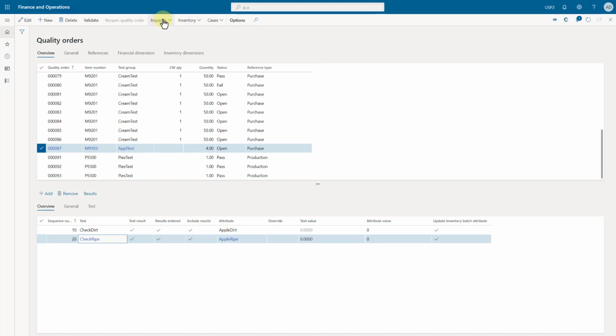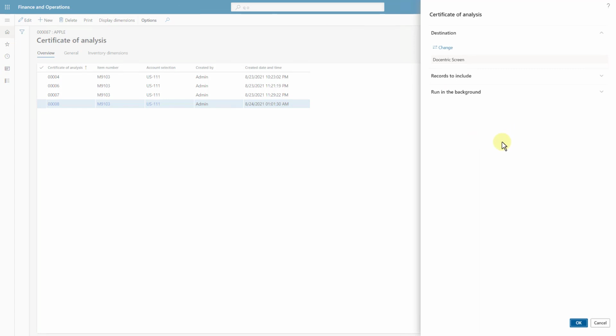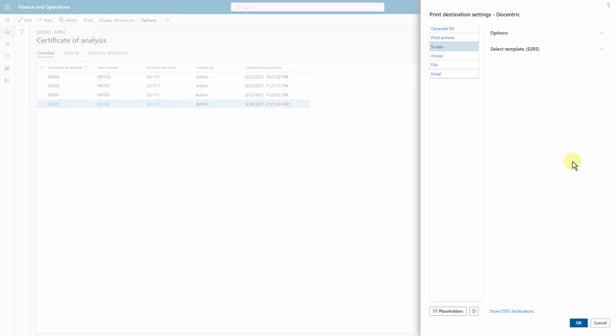Now, if we want to get the certificate of analysis, you will see that I have already several of them, so let's work on this last one. Let's print it and see, without Docentric, what kind of a result we get. I will only say that I want to print a Docentric screen because the printout will be nicer, but I will use the standard SSRS design.